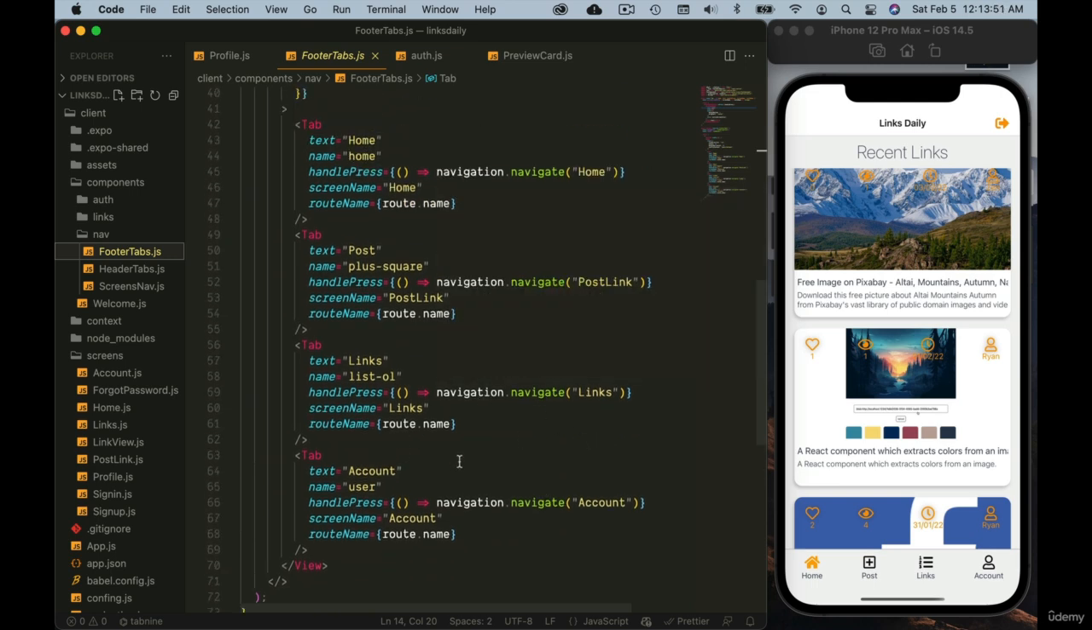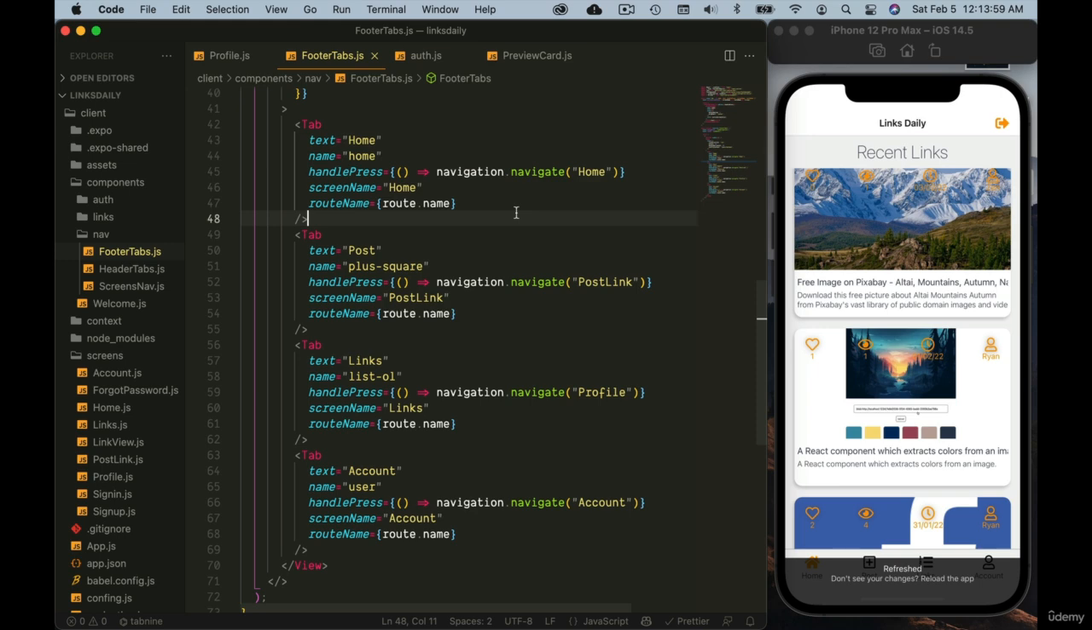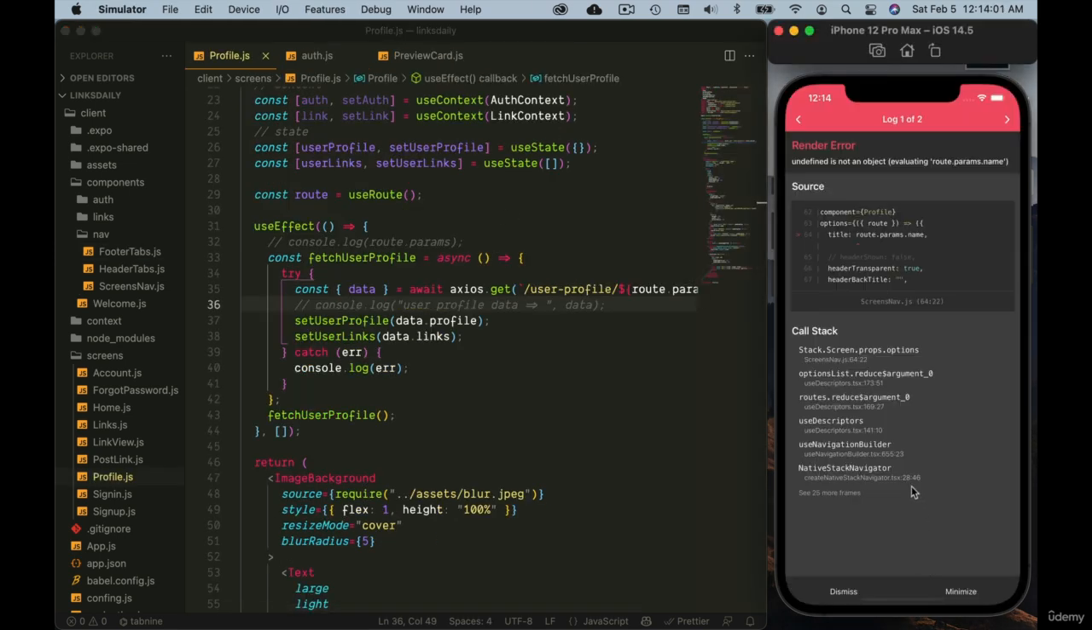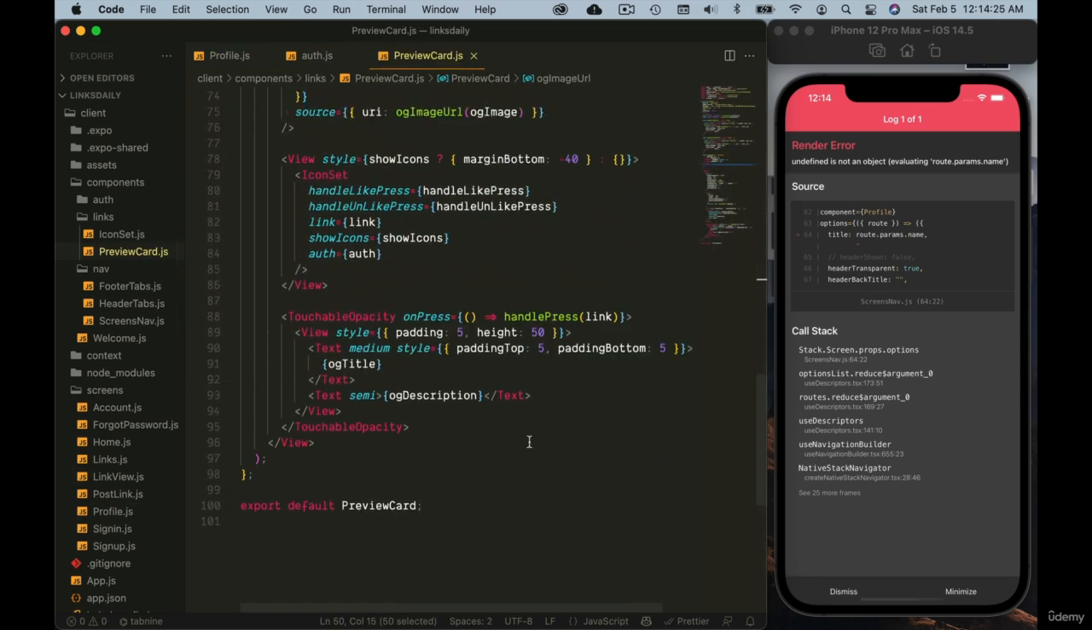So what we want to do is, when they click, navigate them to the profile screen. That way we take them to this profile screen. However, we have an issue here, because when they click on that link, we don't have access to the route params name, because this is accessible only if they click on this user icon in the preview card, right? Otherwise that is not there.